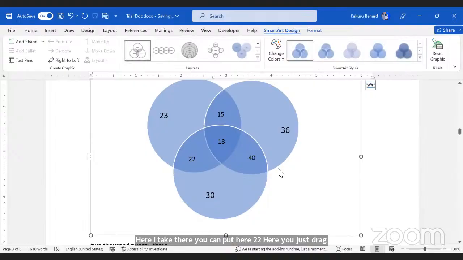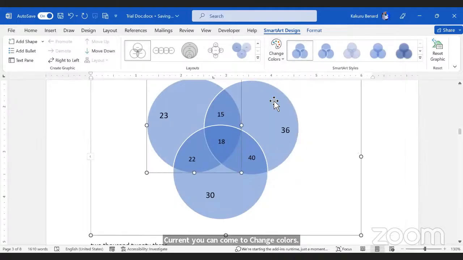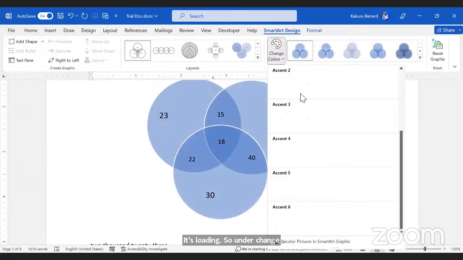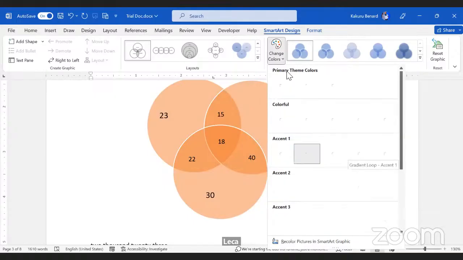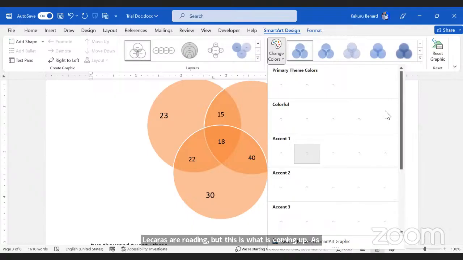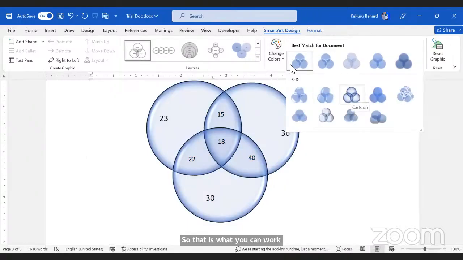More formatting is here. So if you don't want it to be colored, you can come to Change Colors. It's loading. Under Change Colors, it is taking longer. You can wait for it. The colors are loading, but this is what is coming up as it loads fully. So that is what you can work with. Hopefully, okay, the person who asked for a Venn diagram, we are okay.